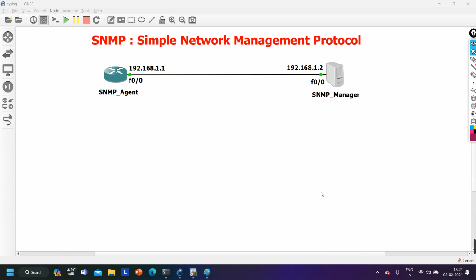Then SNMP uses which protocol like UDP or TCP. So it uses UDP protocol number, port number 161 and 162. So you have to understand the scenario when it will use port number 161 and 162, because sometimes interview is asking this question to engineers, like in what scenario SNMP client will use port number 161 or 162, or SNMP manager will use port number 161 and 162.